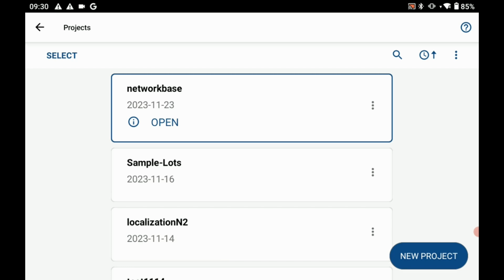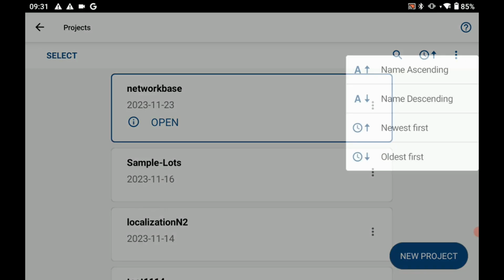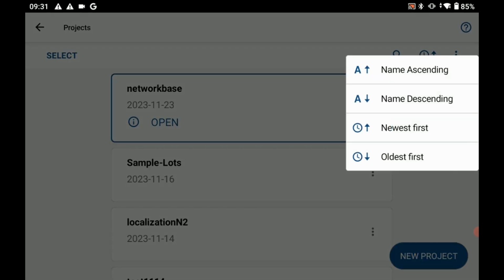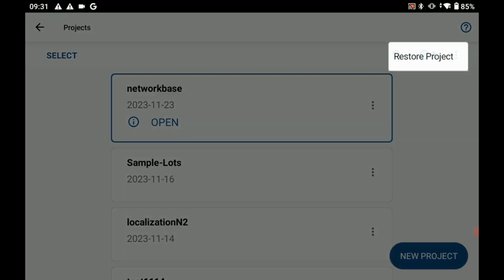I have FieldGenius already open here, and I'm just looking at my projects list. On the projects menu or list here, I'm able to search through my projects by just putting in a project name. I can also filter projects, and I can restore projects as well.